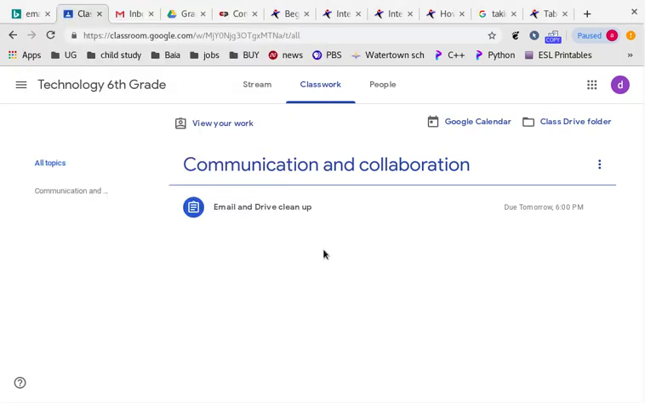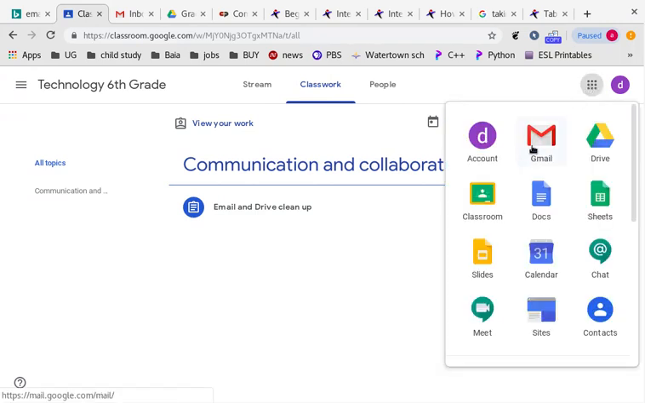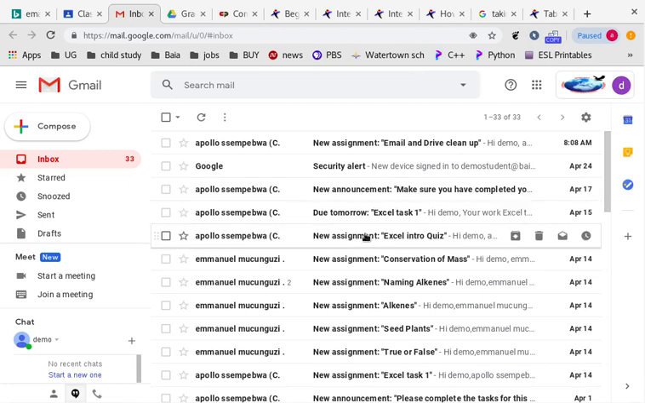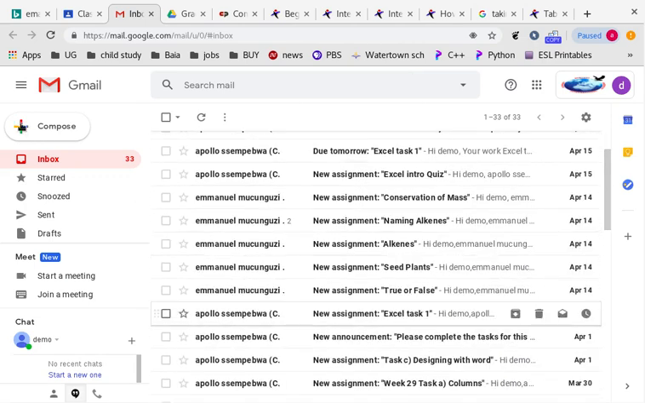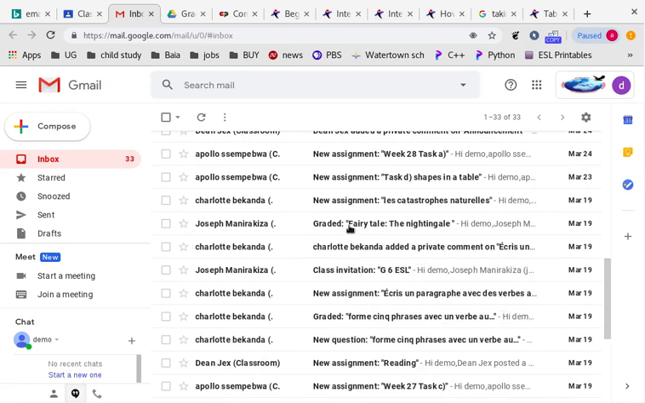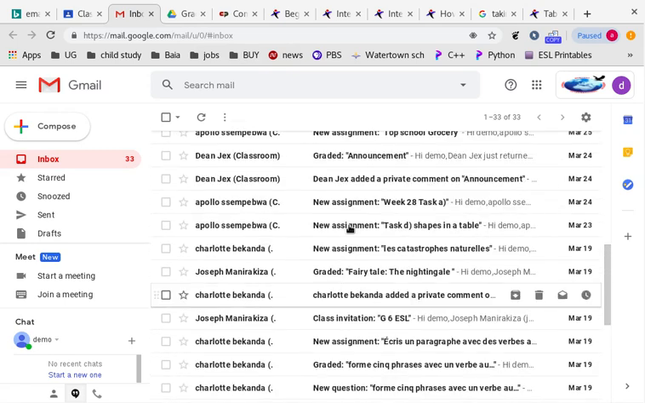Alright, we want to clean up our Google account. In the Google App Drawer, select email, Gmail. When you click on it, you'll find your inbox. You may have to wait a few minutes for it to load. Remember, we are in the inbox folder. This inbox folder shows you all the inbox emails.